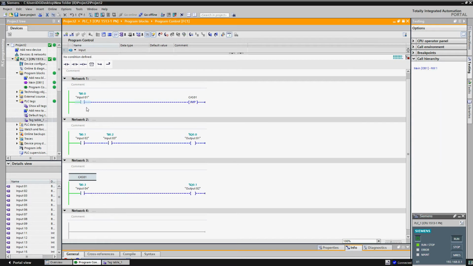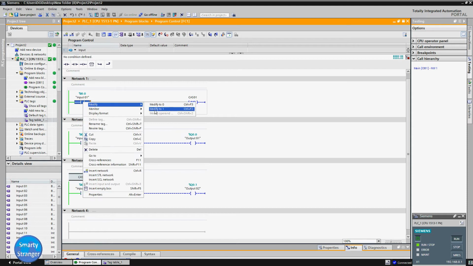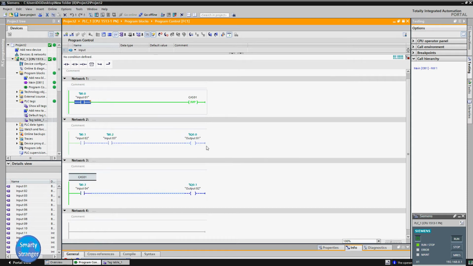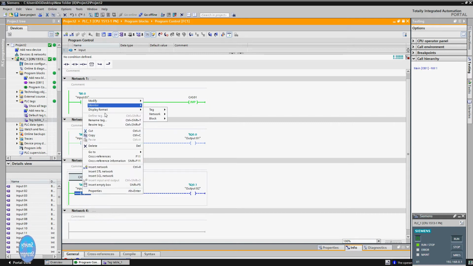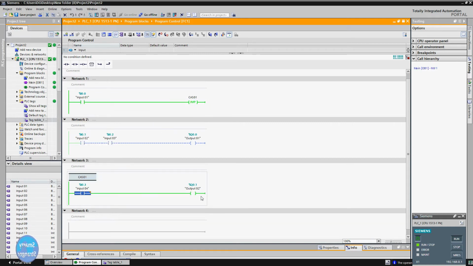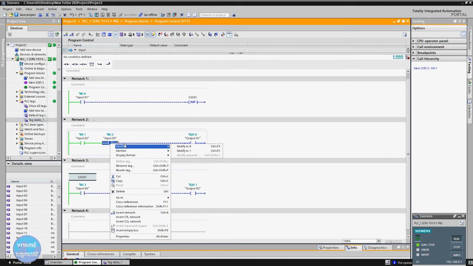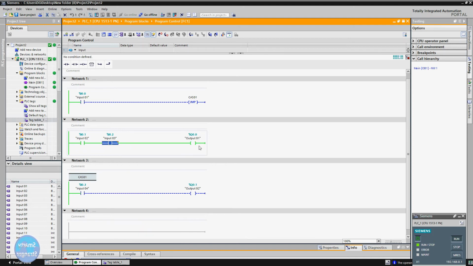Okay, now we check the behavior of the jump instruction. When we energize input 01, the jump instruction is executed. It will bypass network 02 and shift the program execution to network 03. Again, check when we de-energize input 01 in network 01. Network 02 is enabled, and the program can be executed in this network.